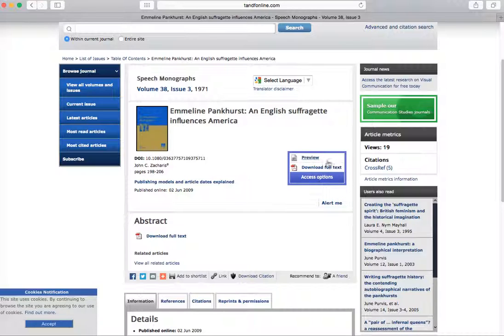And I can download a preview, so just part of the article. And if it still looks interesting to me, then I could always order this through interlibrary loan using the information available.